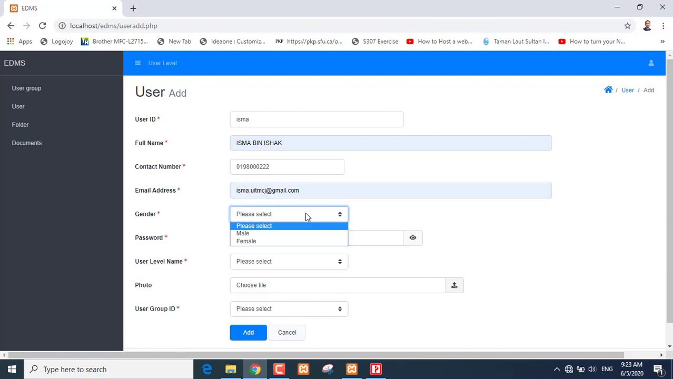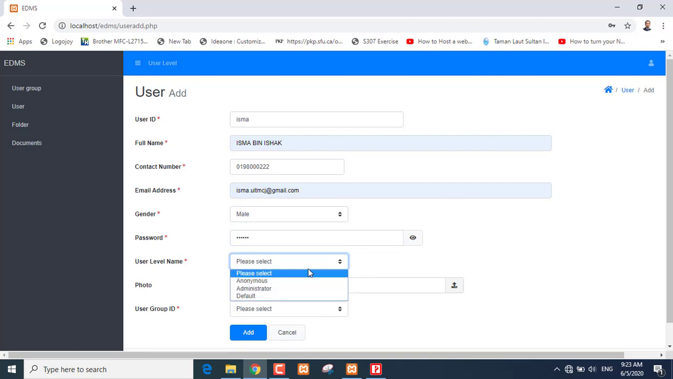Alright. So mail password, let's say. This is for admin. Admin can assign the user, right? So let's say this user is administrator. Later on I'm going to show you how to add a new user label.